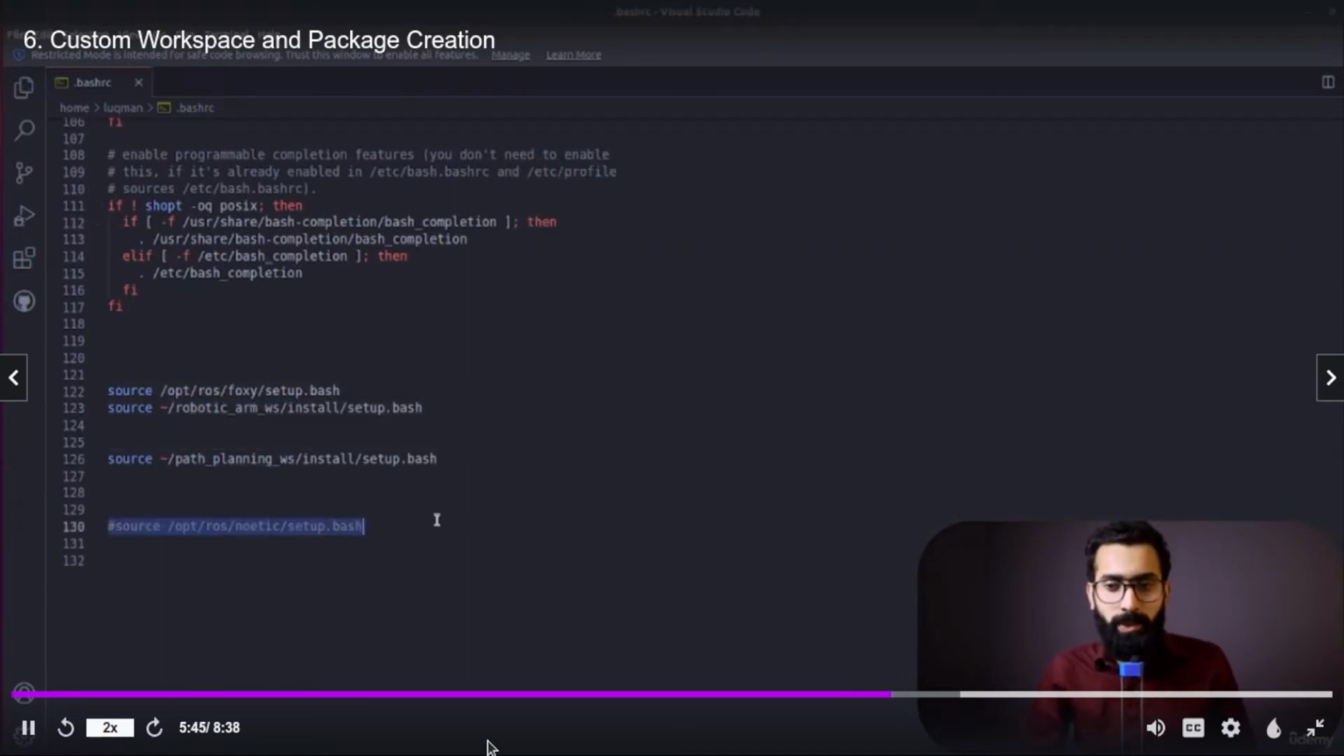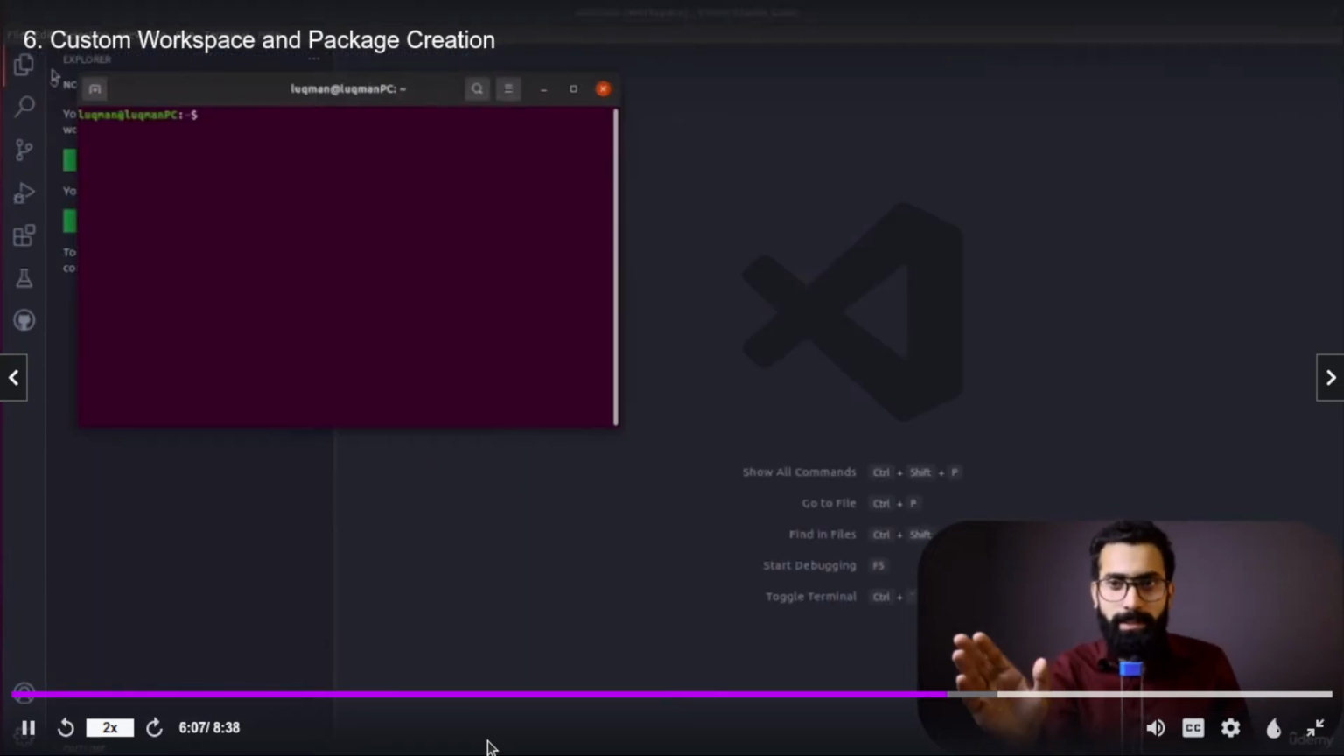This is my ROS1 installation source. Currently it is not sourced. I have commented it out because I am using ROS Foxy, ROS2, and this is the workspace that I want to continuously source. So it has been done. Let me now close the terminal that I had, save it, and close this VS Code as well. Open up the terminal again to check if this workspace has been sourced or not. ROS2 run, and pressing tab, it automatically completes without me manually sourcing. So basically sourcing has been done.